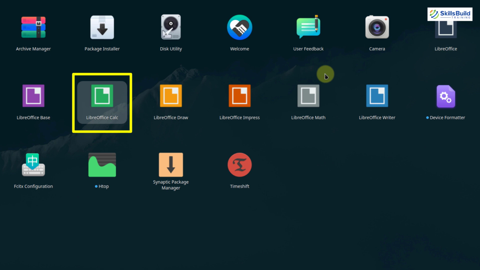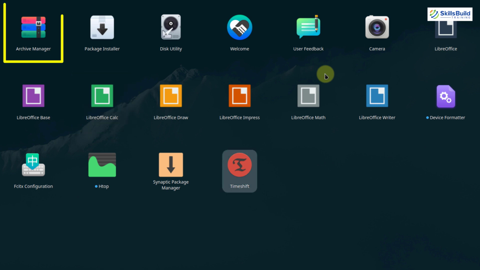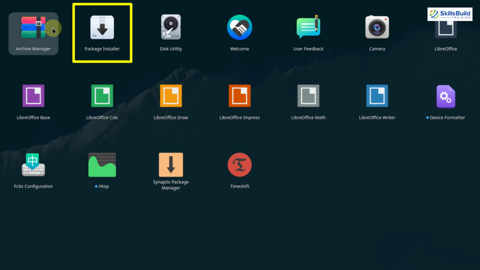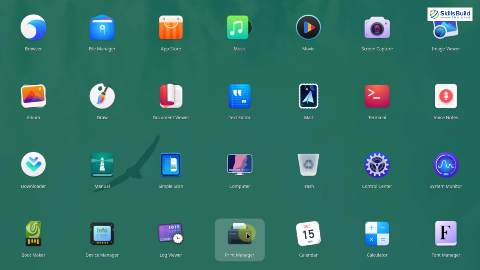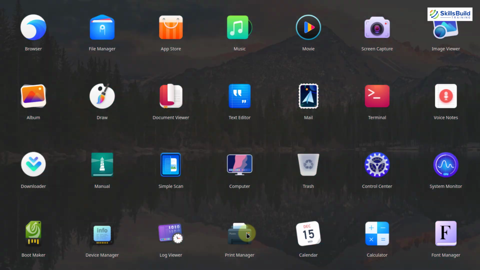We have LibreOffice as the default office productivity software suite. We have an archive manager to archive and zip files, and to install packages we have a separate application that says package installer. And here we have the print manager. For audio and video files, we have two different applications, music and movies. We also have some utilities like calculator, calendar, fonts, system monitor, system scan, etc.